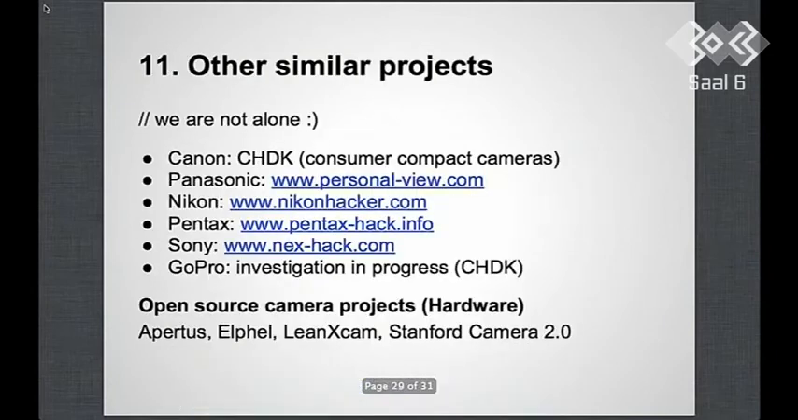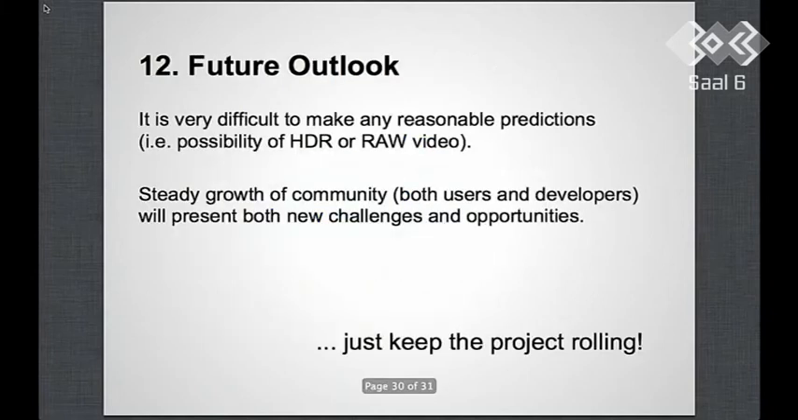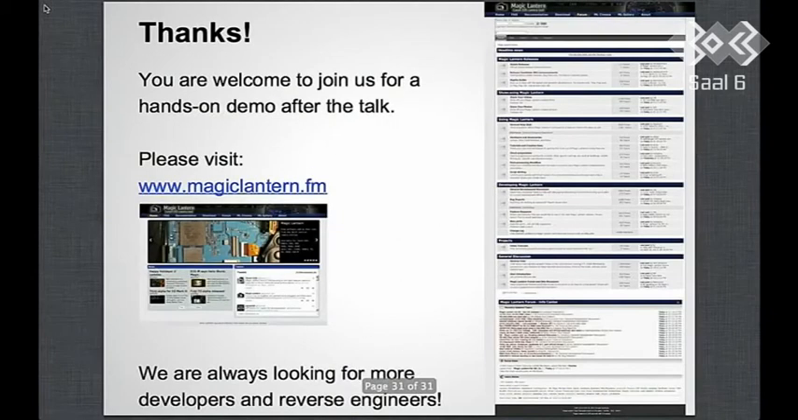That would be great. There are other projects. I think the other cameras are going to catch up at some point. I think RAW on the Nikon might happen. We'll see about that. We don't know what's going to happen next, but we're probably going to find some other fancy stuff as well. So visit the website, join the community, help us hacking. That would be really great.